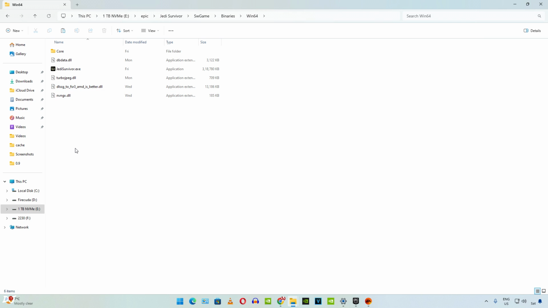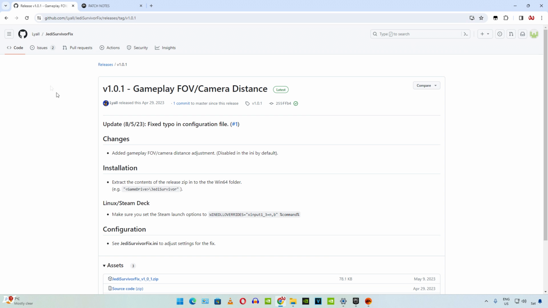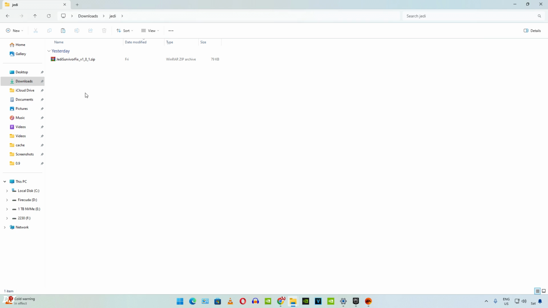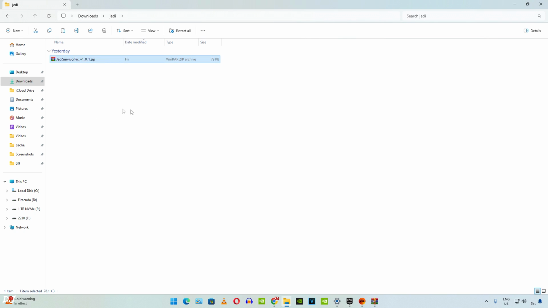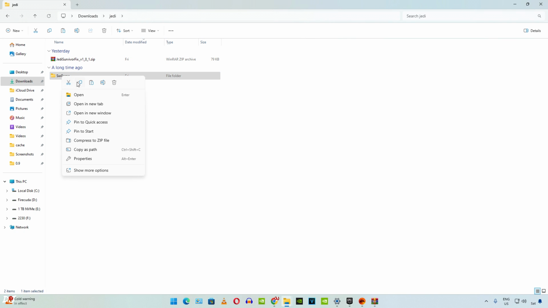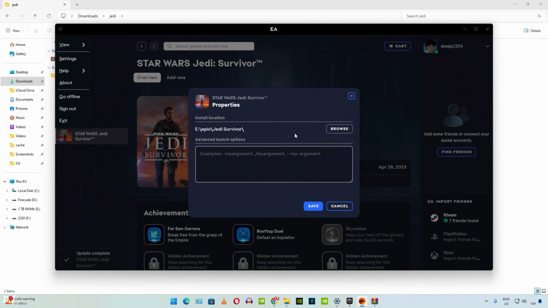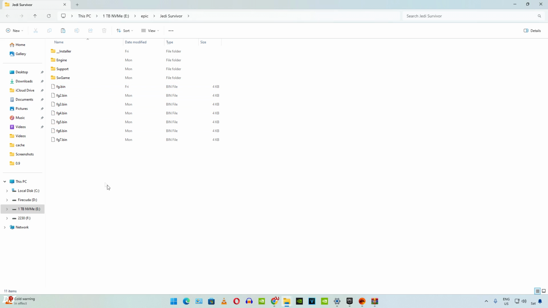Now I'll show you the setup process for the other mod that disables the black bars from the cutscenes. Just go to this website, I'll drop its link in the description. Under the assets section, click on the first archive link. There's the archive file that we just downloaded, extract its contents. Copy the SW game folder. Open the game's install directory. Paste it right here.